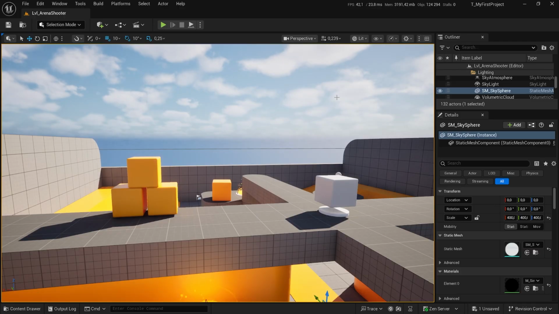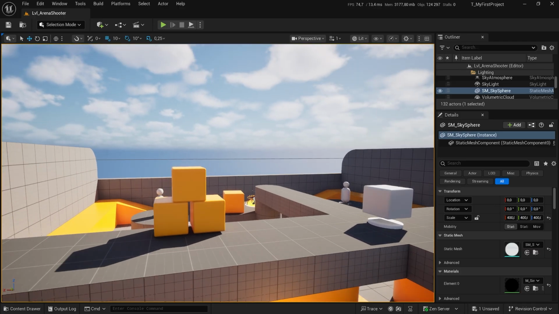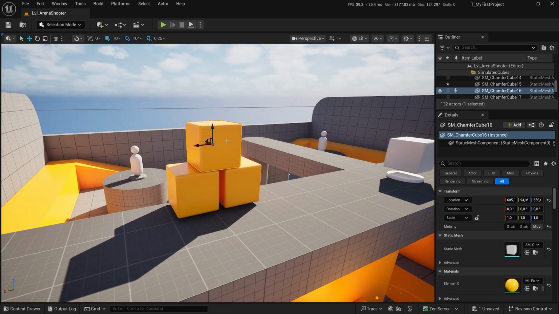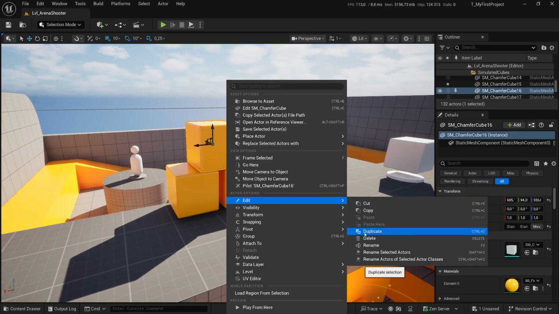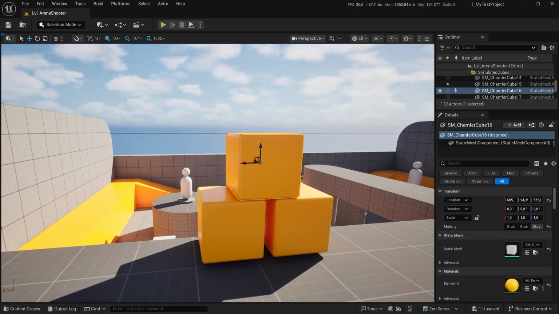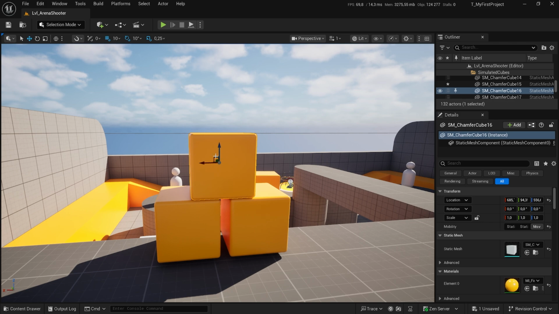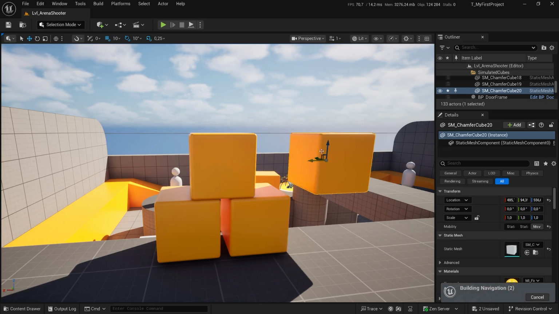That's excellent. Now let's try duplicating some actors, and let me go back to my speed one. If I wanted to duplicate this, you can use the right click and use the options edit and duplicate, or you can use Control D. Another way to duplicate stuff is just adding some change either in the location, rotation, or scale. But before adding the change, holding Alt. If you hold Alt and move your object around, then you are duplicating it.